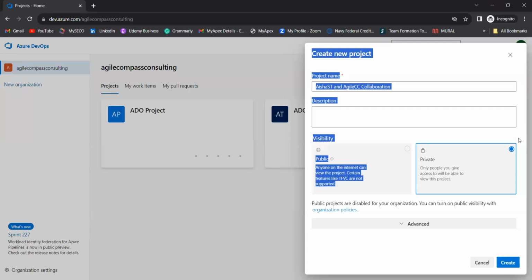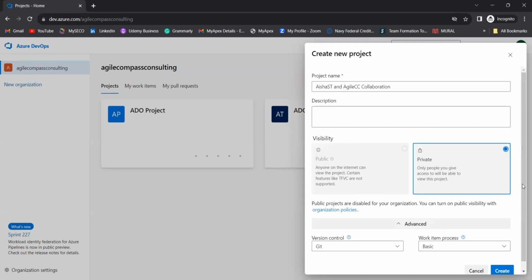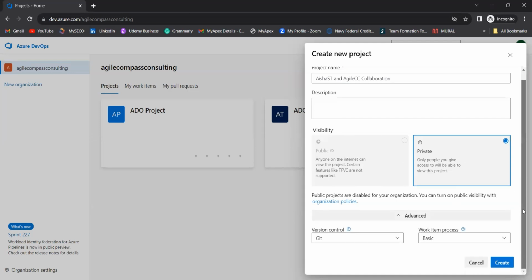And then the next thing here is visibility. So we want to keep it as private. You don't want to put your project, especially on your company board, in the public. So we keep it as private. And then here you're going to click this advanced to get the different work item process that you want to choose. So the version control will mostly be Git.